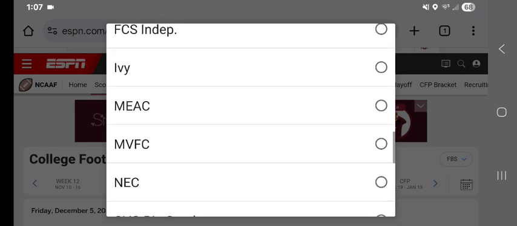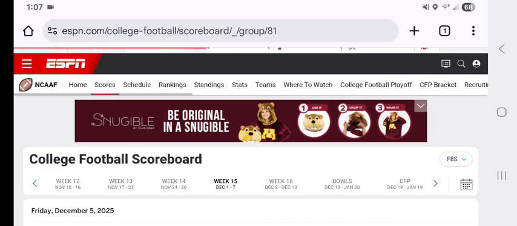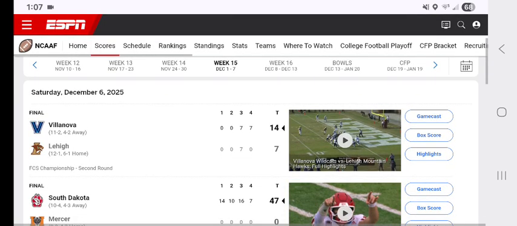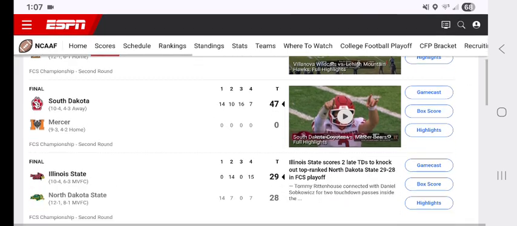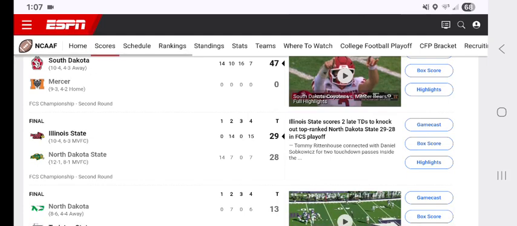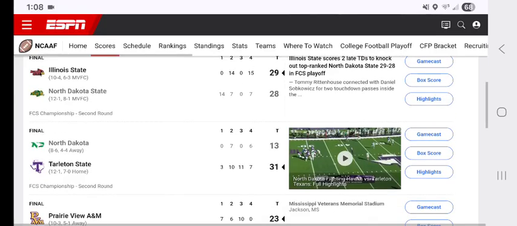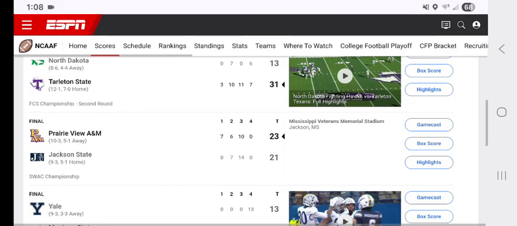Then in the FCS, we have Villanova defeating undefeated Lehigh 14-7. South Dakota blew out Mercer 47. Illinois State won over the undefeated number 1 team in FCS football, North Dakota State. These were both Missouri Valley football members, and they played in the second round of the playoffs in the Fargo Dome. Charleston Southern lost 31-14 to North Dakota.